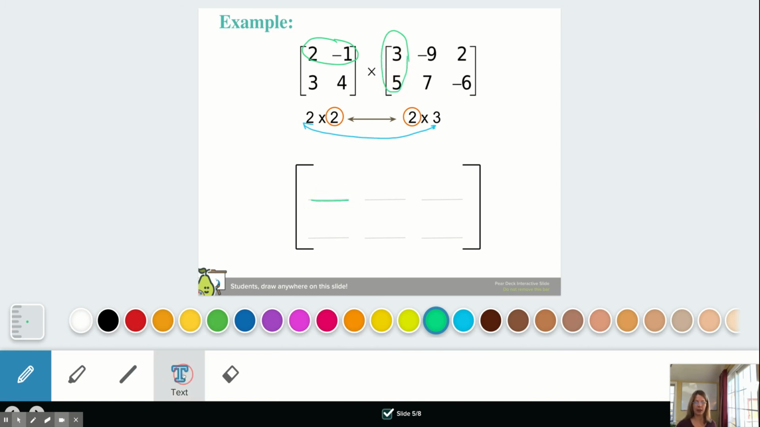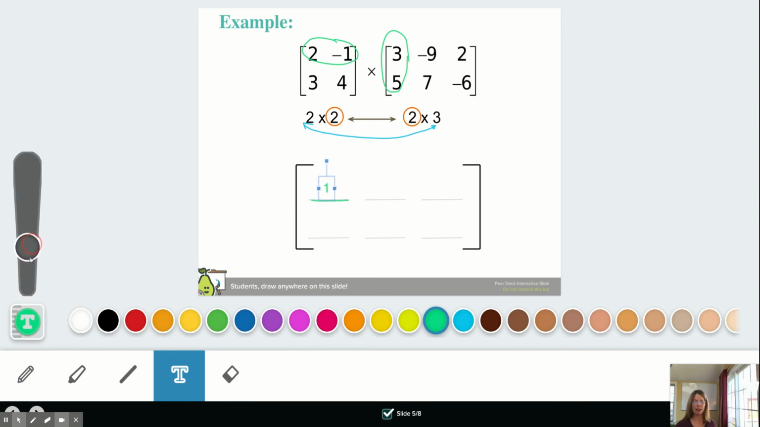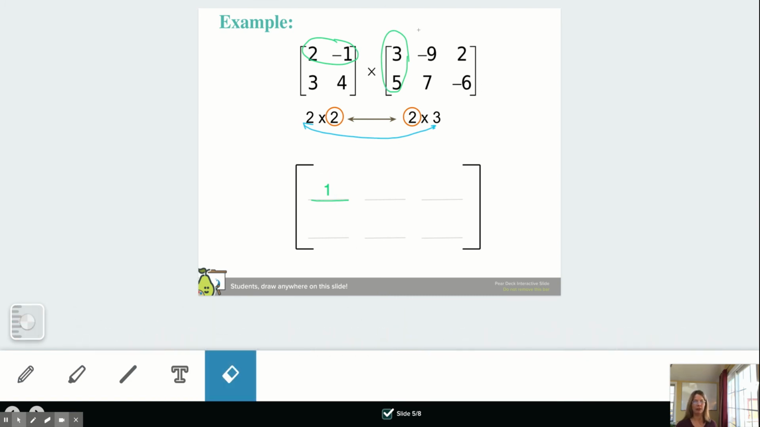All right, so let's do that. And again, I use my fingers just to point. 2 times 3 is 6. That's -5. 6 minus 5 is 1. So my entry in my product matrix that is in row 1, column 1, came from row 1 of the first matrix multiplied by column 1 of the second matrix. All right, let's go on. I'm just going to erase this.